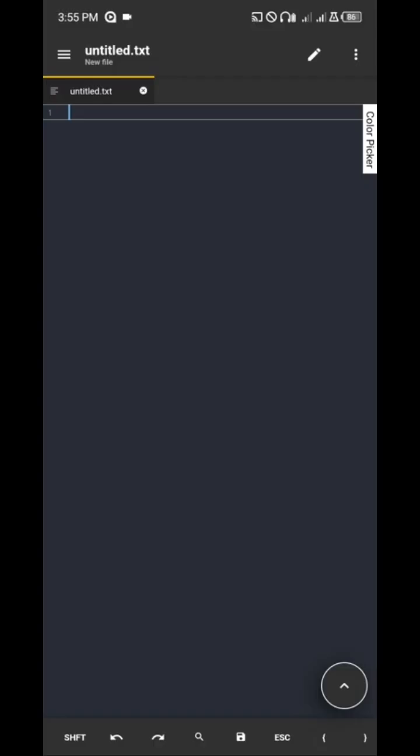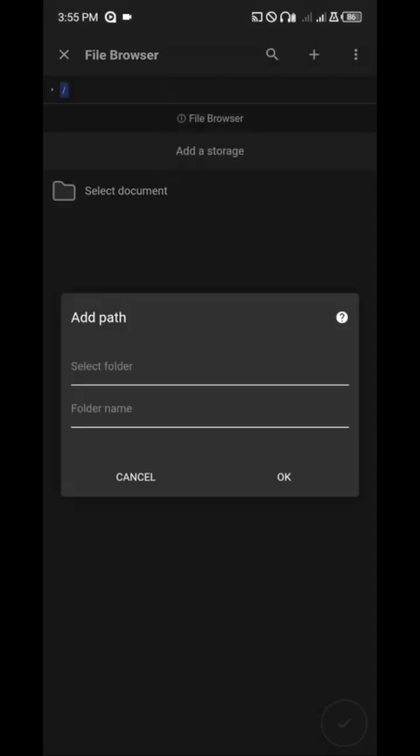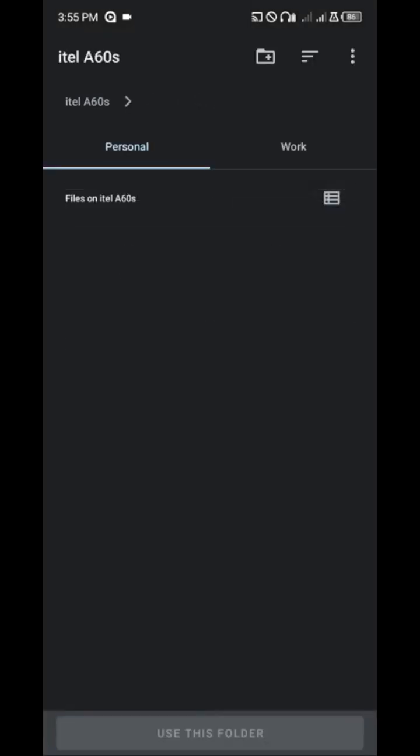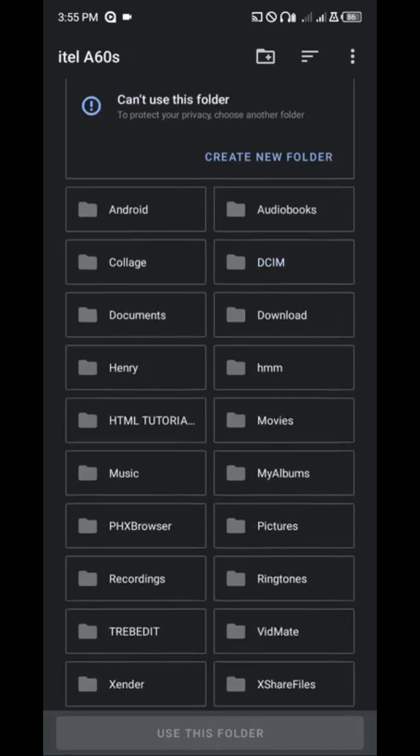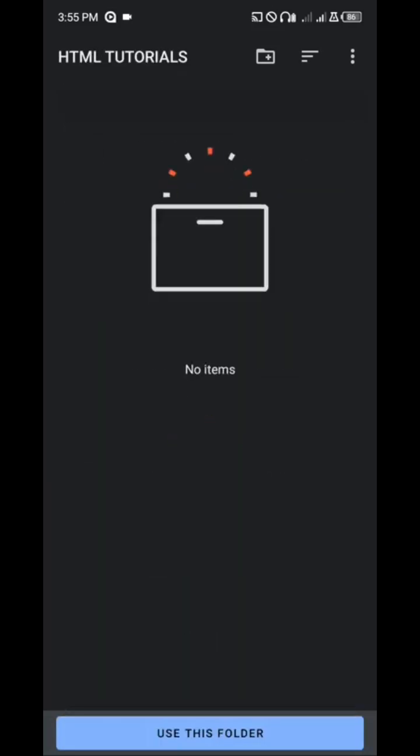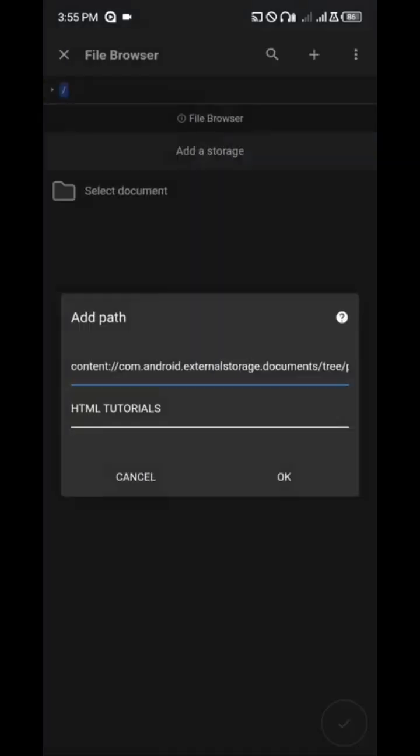You might have to allow some permissions, and that is not a big deal. So the first thing you do is click these three buttons here. Click files. There's nothing here. So you click this plus button at the top, click add path and then select folder. Previously I created a folder titled HTML tutorials. So I'll just say use this folder, and that's just it.